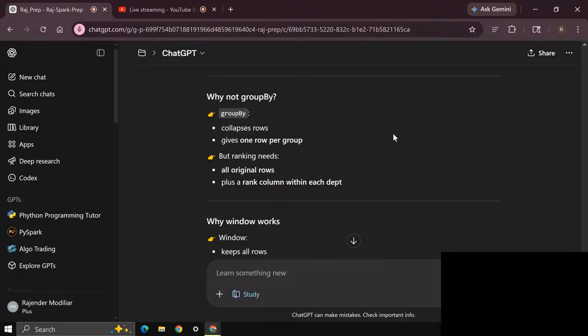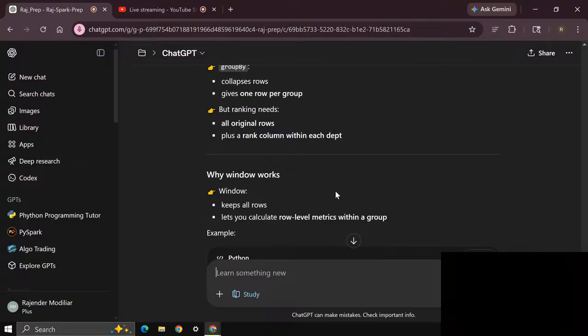Of course, that's what the interviewer will trick you with: small, minute details. There you'll get confused and provide wrong answers. That's why we are learning step by step with GPT. Ranking needs the original rows, plus a rank column within each department. So window is the best fit for this particular scenario.